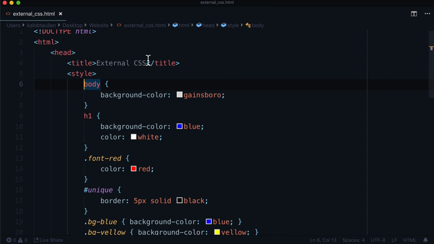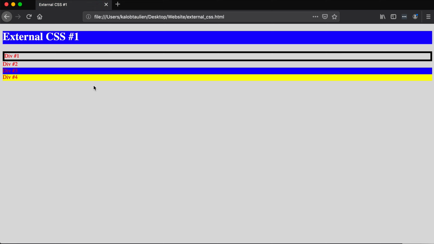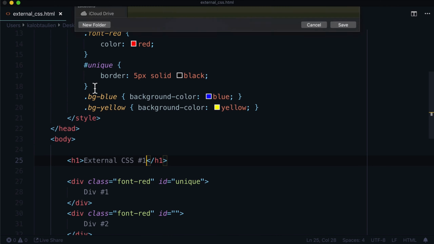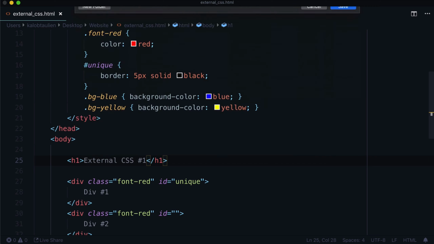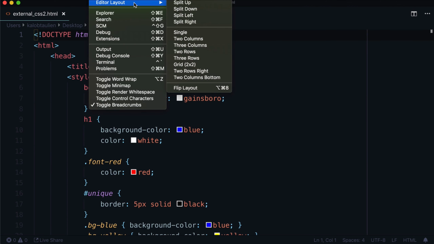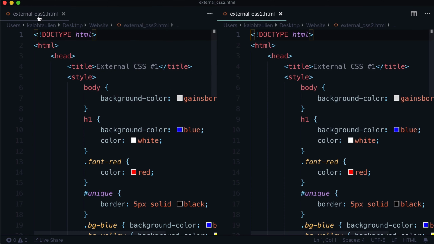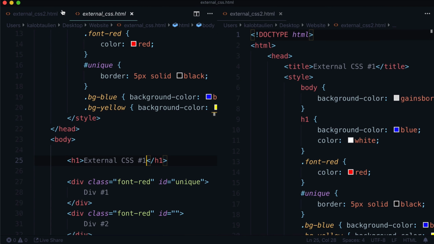So let's call this external CSS number 1. And we're going to change this to external CSS number 1, so we know what page we're looking at here. And let's save this again as external CSS 2.html, just a different page. And then I'm going to go into my view settings here, my editor layout, and split right. And I want to open external CSS.